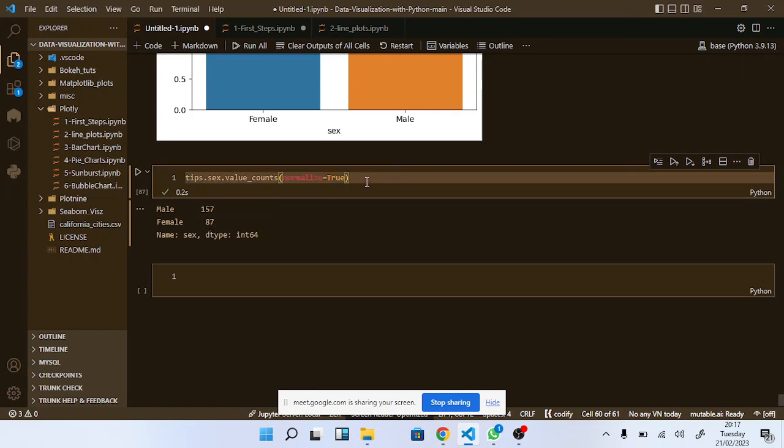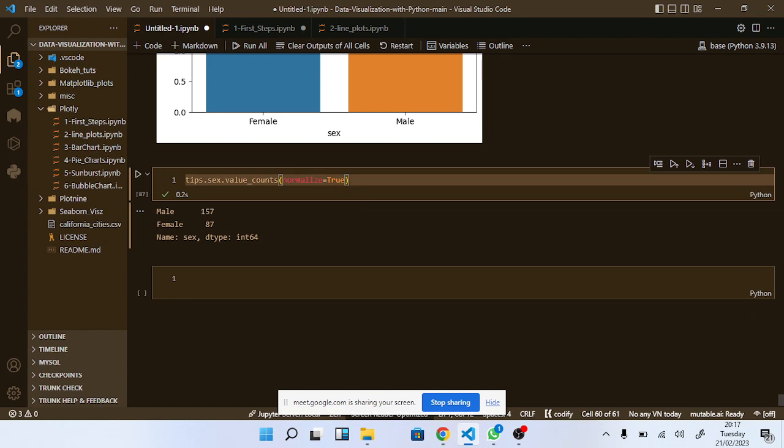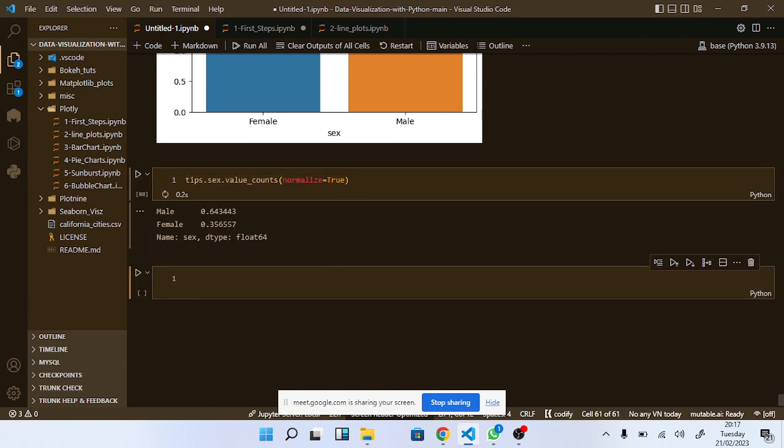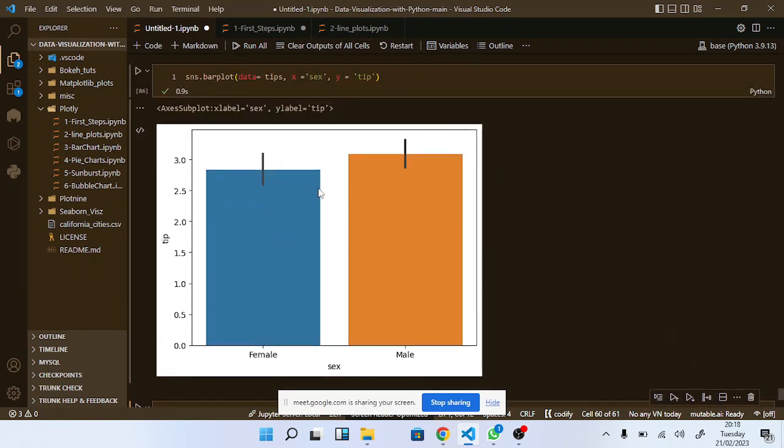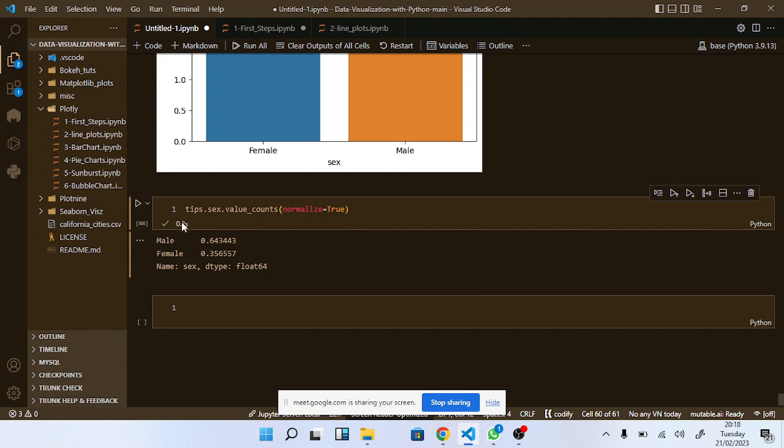So if I run this one, now if I normalize, my values would be 0 to 1. So you can see 64% of the data points given are for male. And then 35% of the data points are given for female. So I said this one is misreading. Why? Because our data is imbalanced. We have 64% of the data as males. So the data should be close to 50-50.